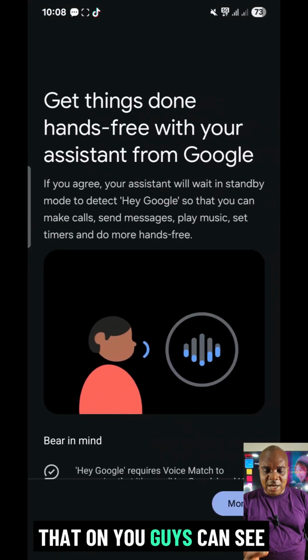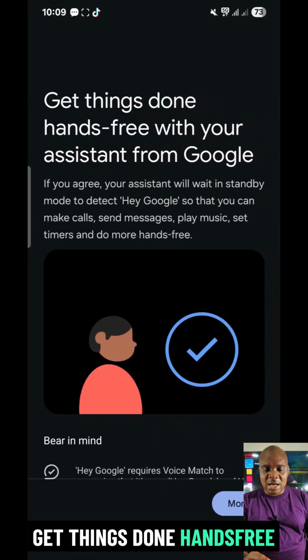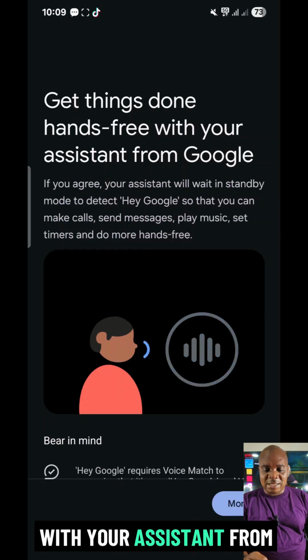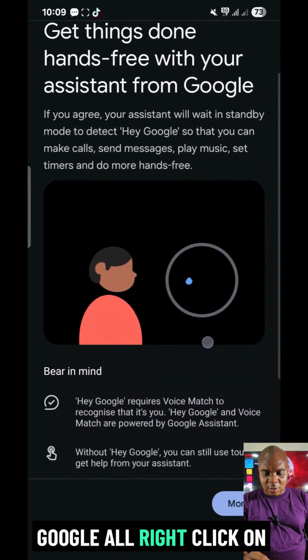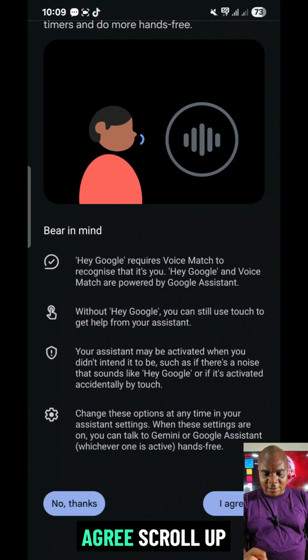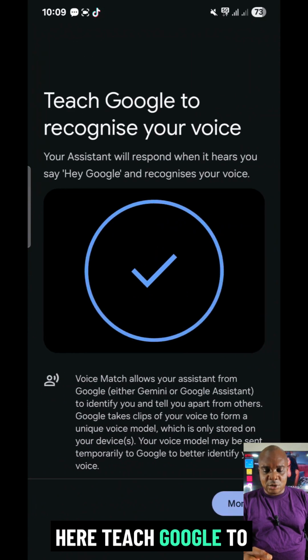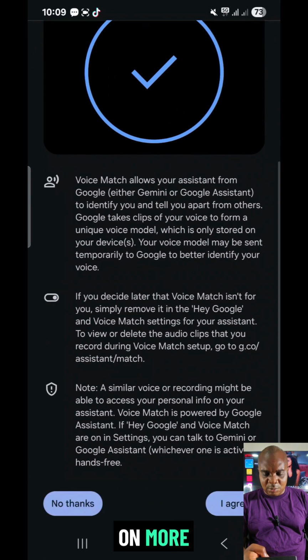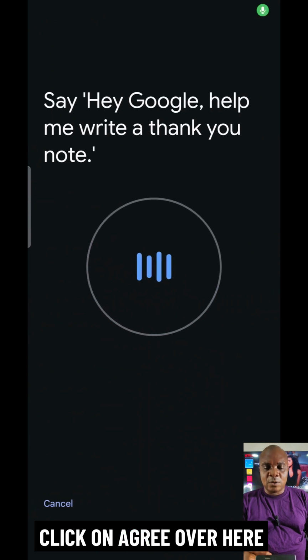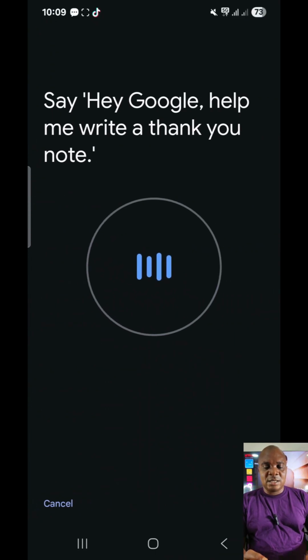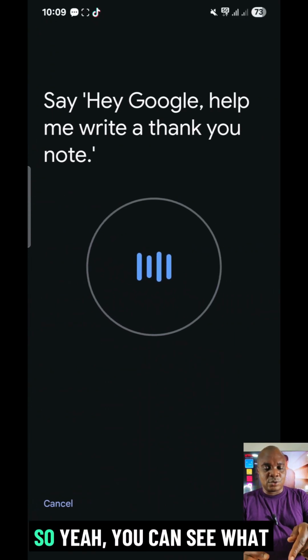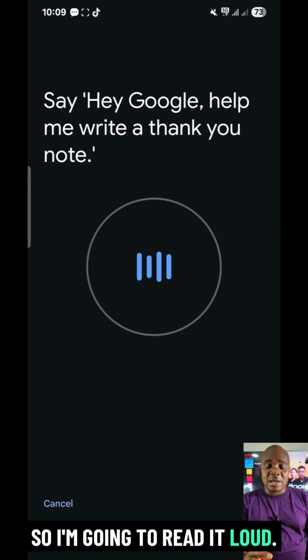Once you turn that on, you guys can see, get things done hands-free with your assistant from Google. All right, click on agree, scroll up and click on agree. Now here, teach Google to recognize your voice. Click on more, click on agree. Over here you can see it's telling me what to do. So here you can see what is written here. So I'm going to read it out loud.